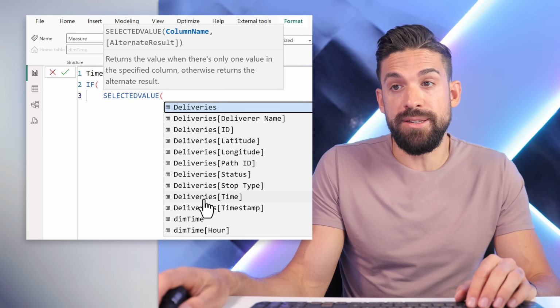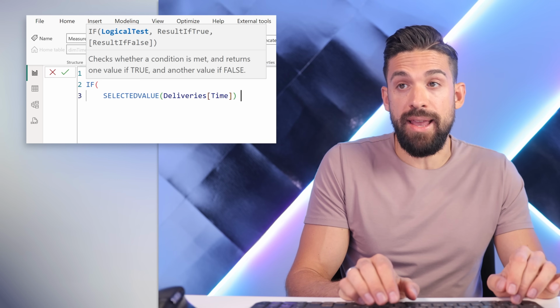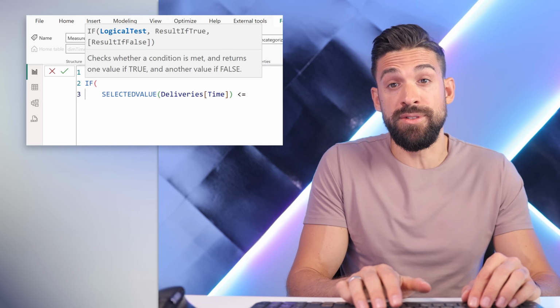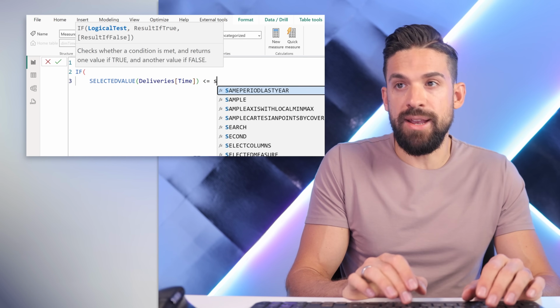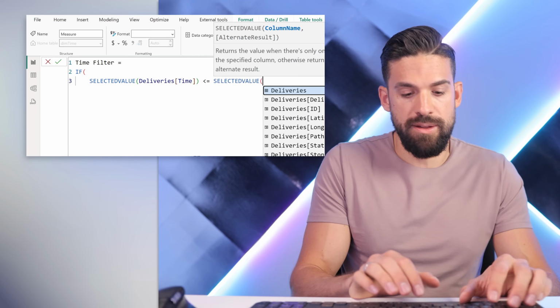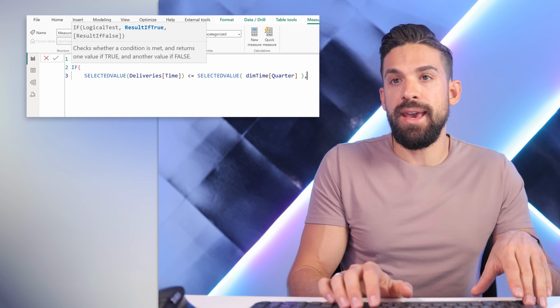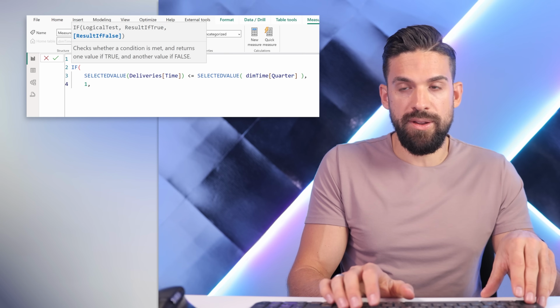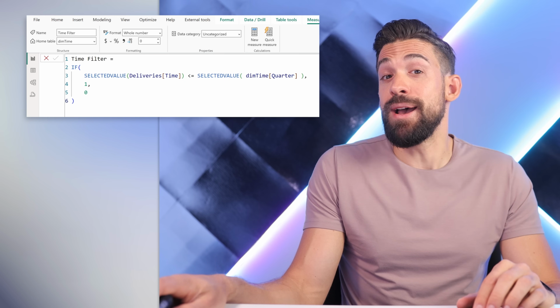Now here for the deliveries, we have the time. All right. And we want to check if this is before or equal to the quarter field, but also here we need to have a selected value function. So here we have our quarter buckets. All right. And if it is, then I want to return a 1, otherwise 0. Now that's it. Now let's see this measure in action.